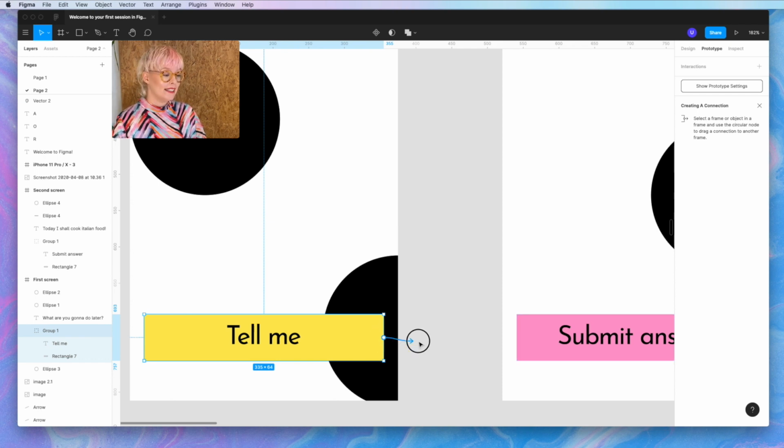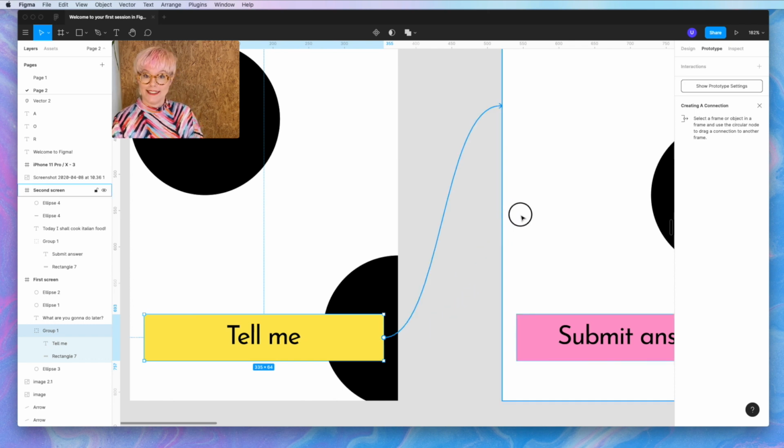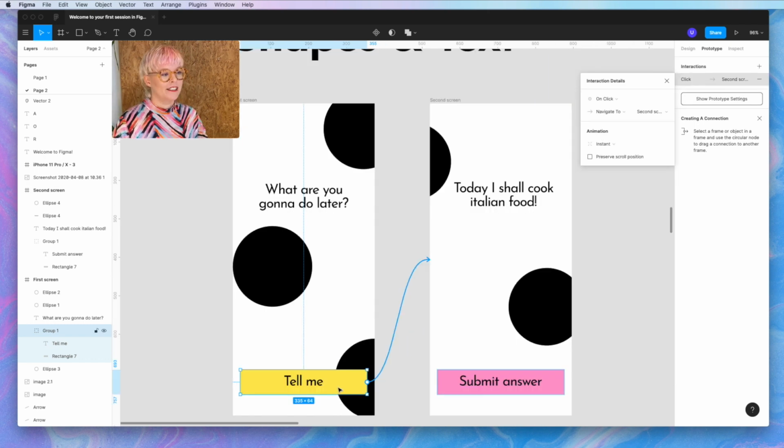So I'll just drag that and point at the artboard I want that button to take us to. On a click of this button, navigate to second screen. Perfect. That sounds really good.